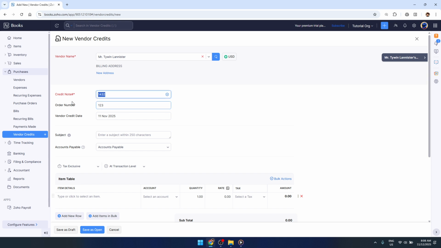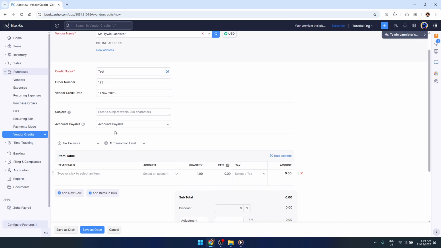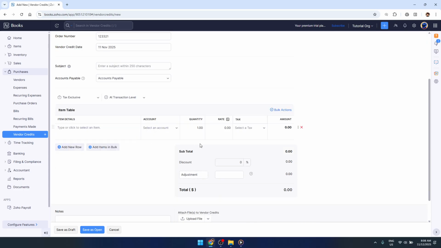Begin by entering the vendor's name in the designated field. This is the vendor who has issued you a credit. Following that, you will need to provide a unique credit note number. This acts as a reference for this particular transaction, making it easy to track and reference later. Also, you'll set the date of the credit note, which typically aligns with when the credit was issued. Be sure to fill out any other required details that might pertain to your specific transaction or organizational requirements.